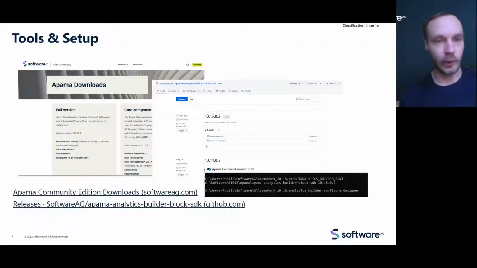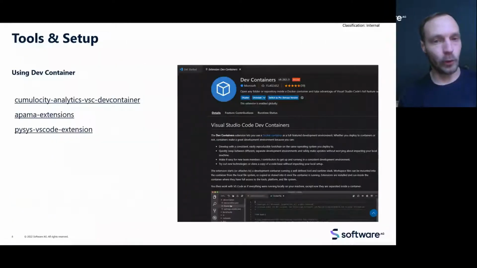In general, it should be backward compatible. So if you're downloading the latest version, it should work with older versions. There are potentially some inconsistencies between versions, so rather pick the one that is matching your Cumulocity version if you are working with, for example, non-cloud or older versions.